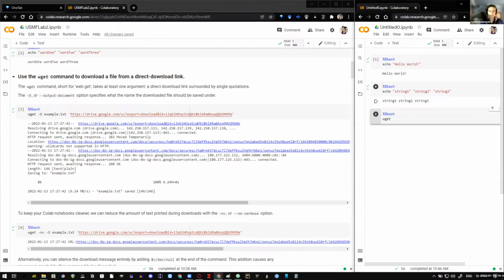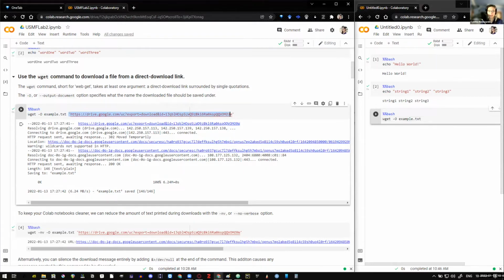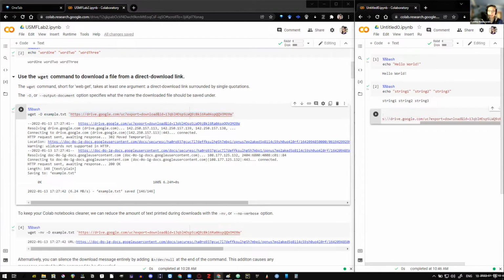So here you can type wget, and then it'll use the option -O, capital O, and the option itself takes a command line argument. That argument will be the name of the file you want to save whatever you download to. In this case, we'll call it example.txt. And we'll download it from this direct link. With these kinds of direct links, you can get files from many different places.